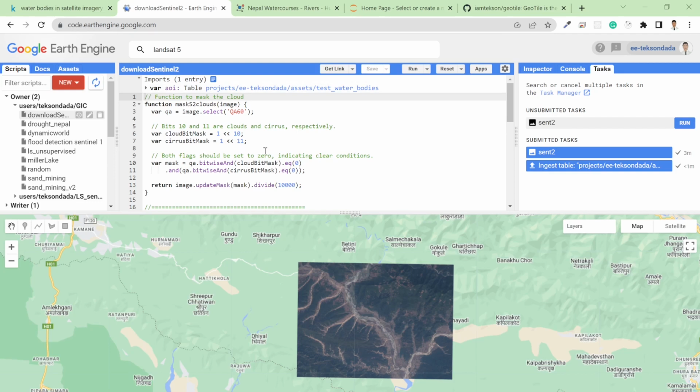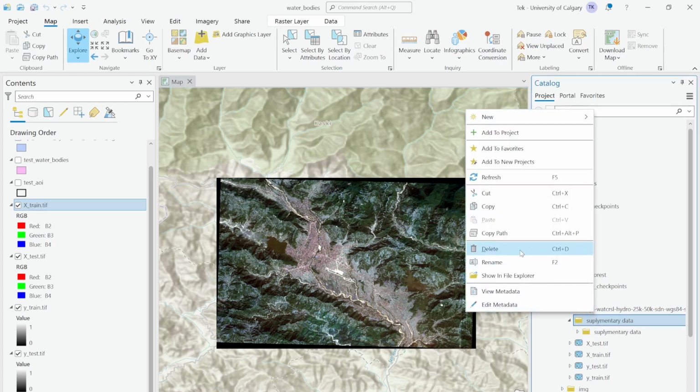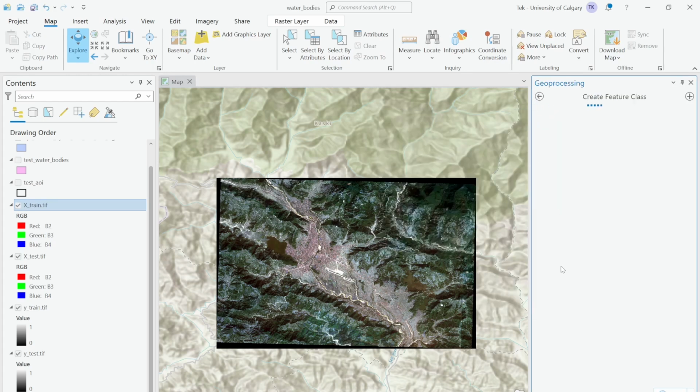So the first thing is you need to prepare your area of interest, that means the boundary of the image which you are interested in. In order to do so, I'm going to use ArcGIS Pro, but you can do the similar thing in QGIS, ArcGIS, or any other GIS software. In ArcGIS Pro, I can right click on any folder, then create new, and then create the shapefile, and it's creating it.